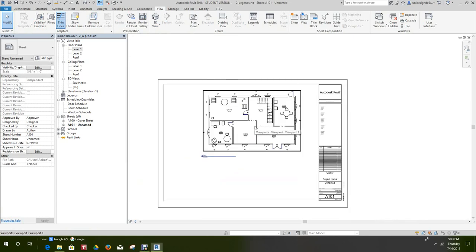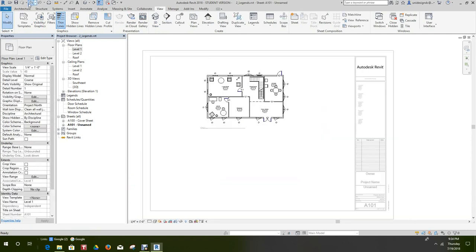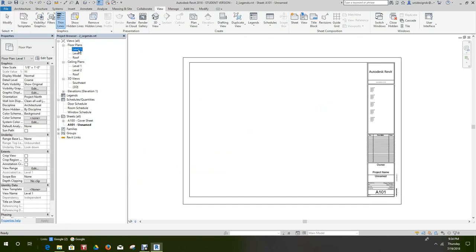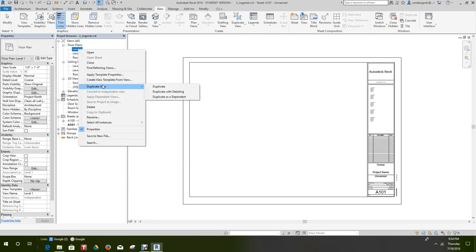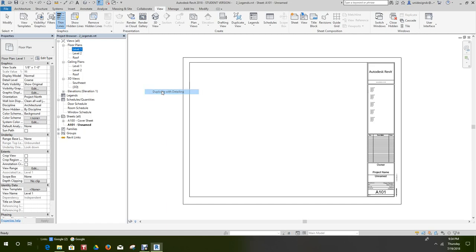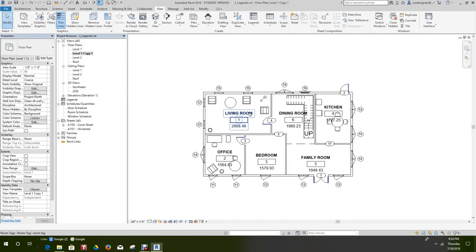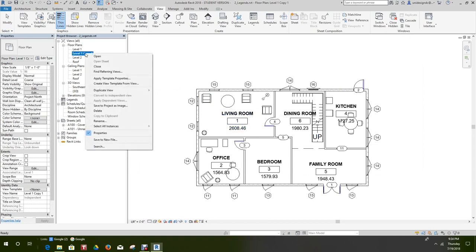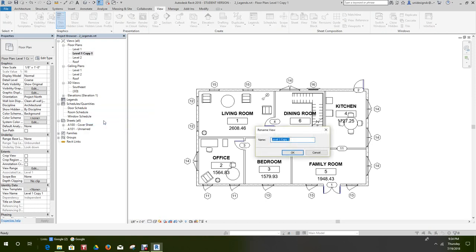But what we want to do here is something a little different. Let's just undo this. I always like to do this. Let's duplicate this view. Duplicate with detailing. Let's call this first floor plan. Let's go to rename.